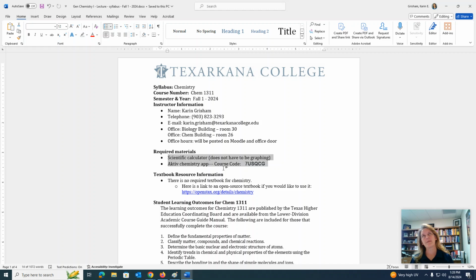Now, if you're on some kind of financial aid or scholarship, you can receive this code from the bookstore. Now, if you're not on financial aid or scholarship, you're going to have to pay for that from an outside source. I would probably save money and not get the code from the bookstore. You can probably get it a little cheaper just going straight to the Active website.